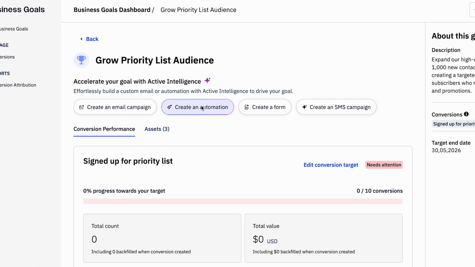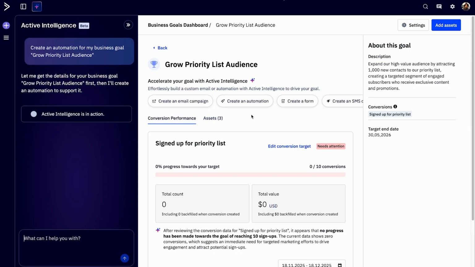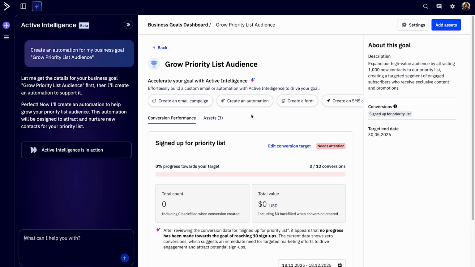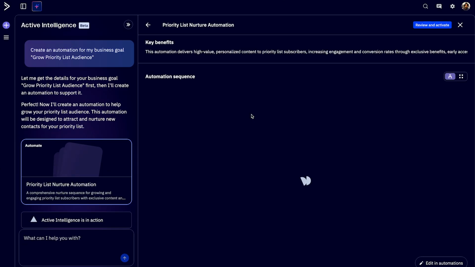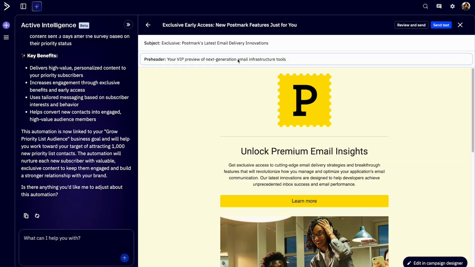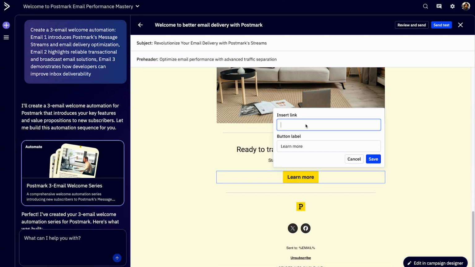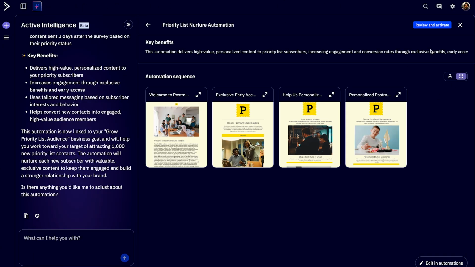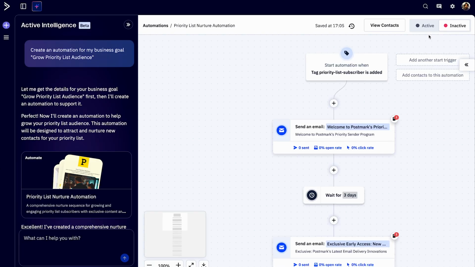It will create an automation, describe its key features and benefits, and show you the workflow created. Additionally, I can view each of the automation emails individually and update the subject line, change images, and add links to my call to actions. Once we're ready, click Review and Activate to directly view the automation builder.